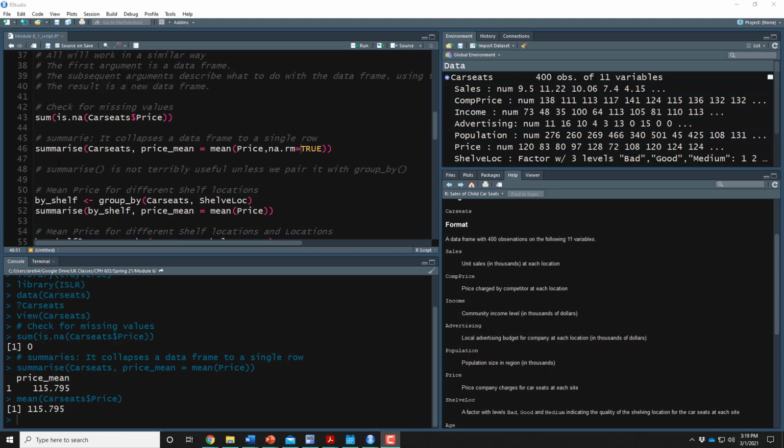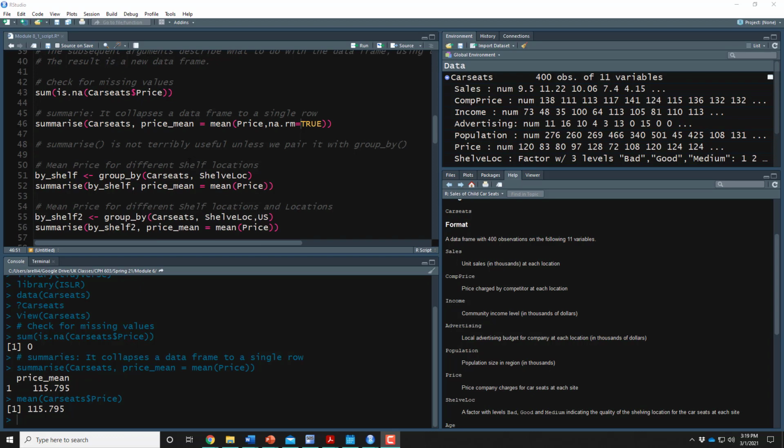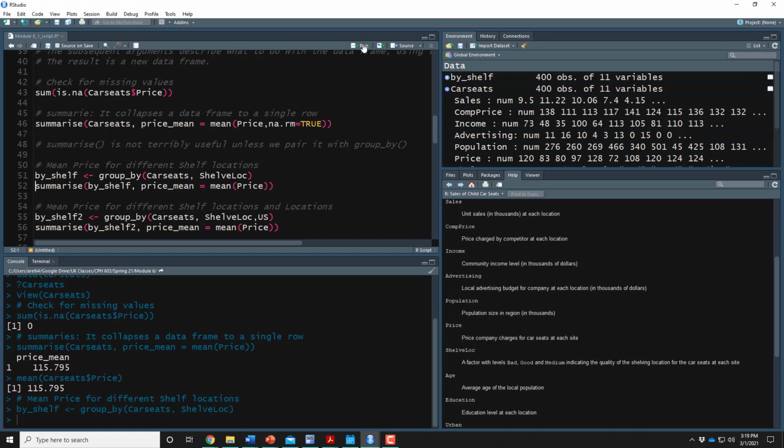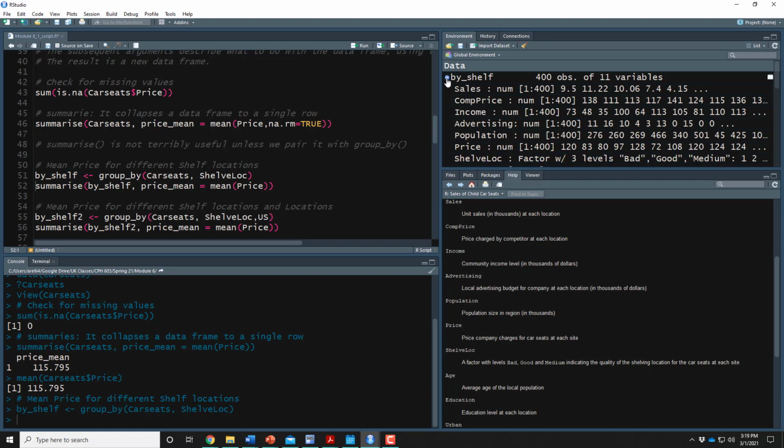Like I just said, summarize by itself isn't terribly useful, but it is if we pair it with what is called group_by. So let's look at an example here. Remember in this data set, one of the variables we have is shelf location. If we look here, shelf location is a factor with bad, good, and medium to indicate the quality of the shelving location at the store. What we can do is we first use this group_by function and create a new object that's called by_shelf. If we run this, and then I come up here and look at by_shelf, what is happening is it's going to take the car seats data set and group it by shelf location.